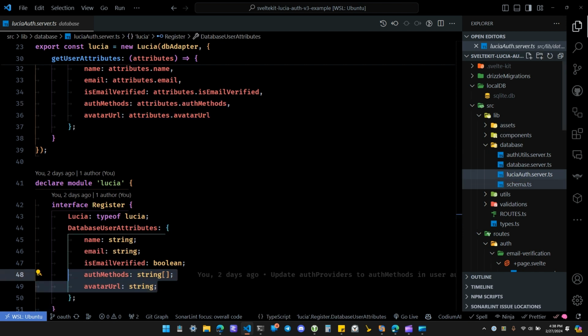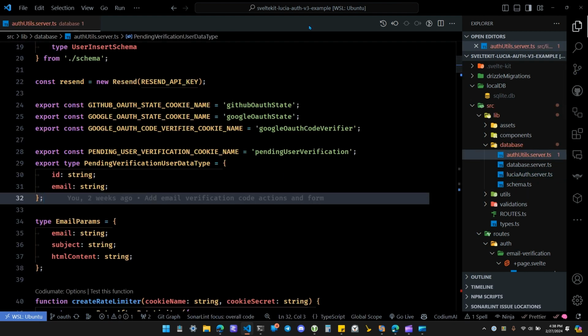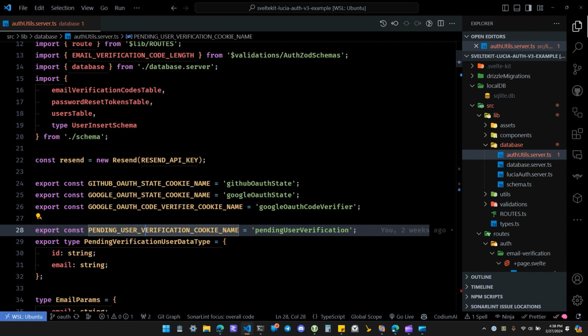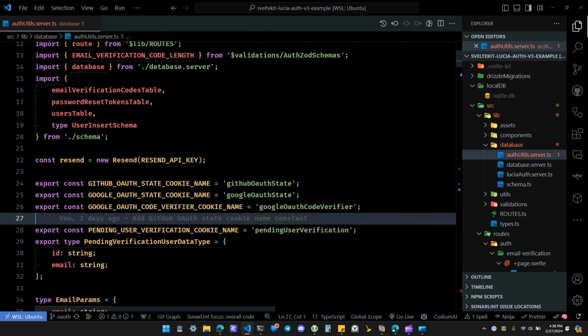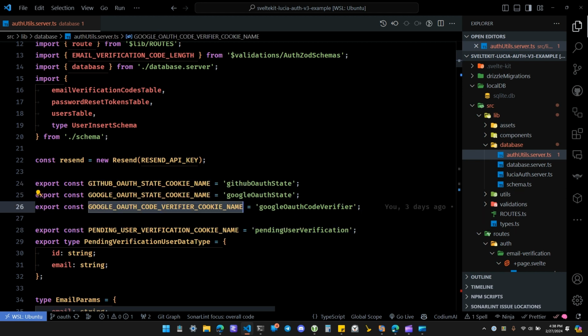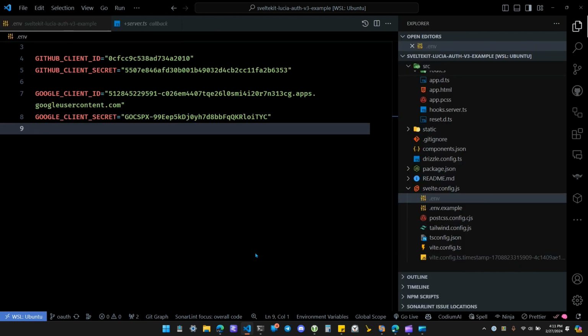Other than that, we want to also make some updates in our auth utils file. We want to create a constant for these cookie names, the GitHub and Google, and Google also has a verification cookie that we're going to be setting as well. And let's get to the next steps.